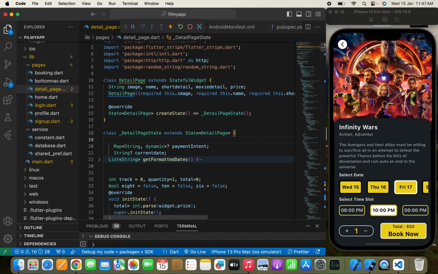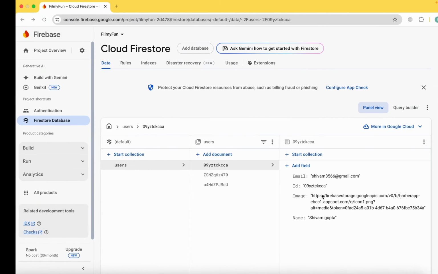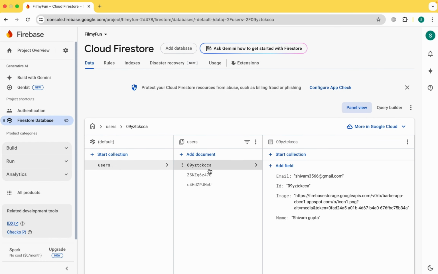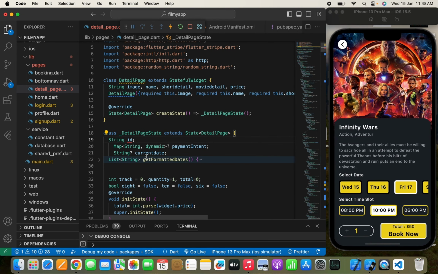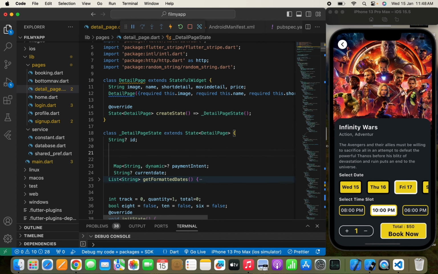shared preference. We have saved the user unique ID to shared preference. The unique ID is very much needed here because we need to show the bookings for the respective user's unique ID, and this is a document ID. If Shivam booked, then we need to get his ID and show that booking under his ID. For that I'll do one thing: I'll get the ID by using shared preference. I'll use a function named get the shared pref.